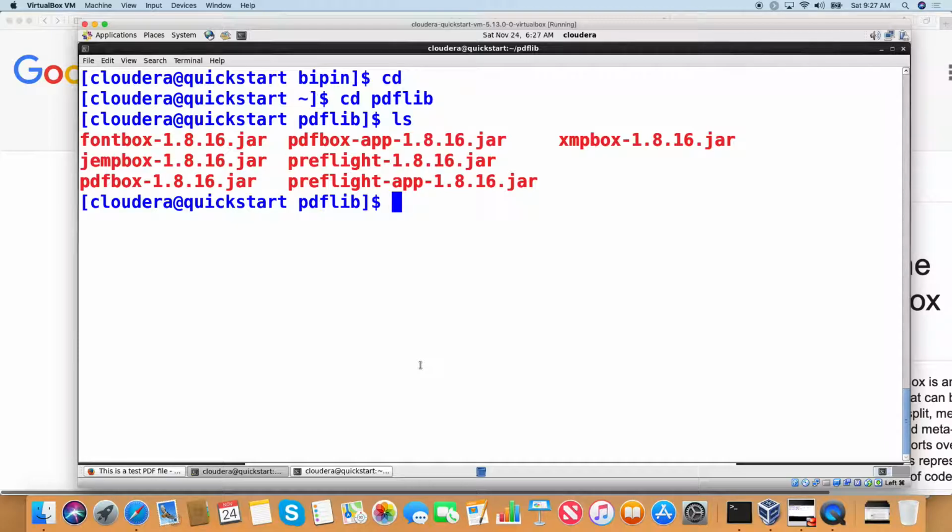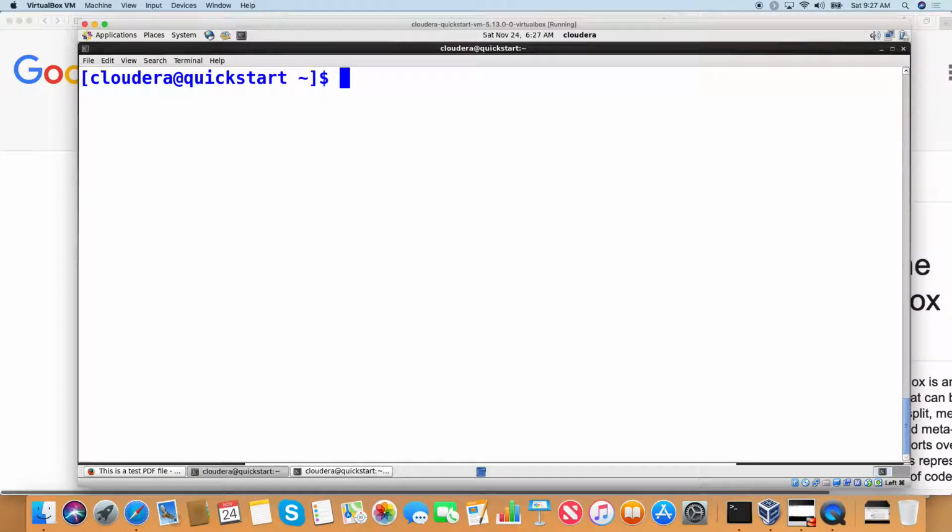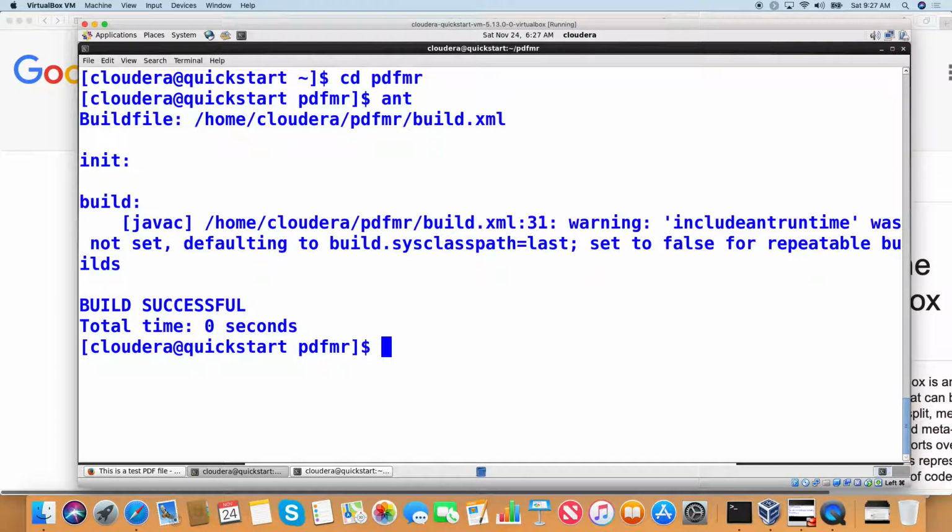And now what am I going to do? Go to your code. Where is your code? PDFMR. Remember, PDF lib is completely different from PDFMR. In PDFMR, we already compiled successfully. Just see, since there are no changes, it is telling build successful. That's why I told you that if you make any changes, it should show you compiling one source file.